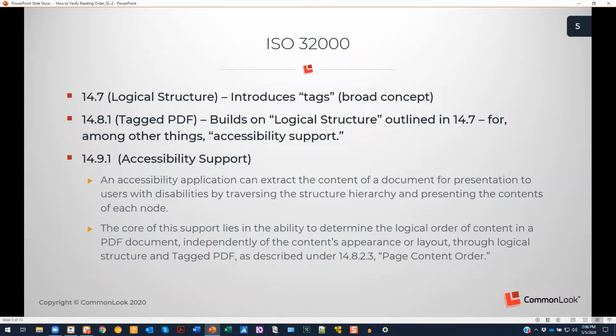Basically, one point is that accessibility applications, for example, screen readers, refreshable braille displays, and other assistive technologies, need to be able to extract the content from a document for presentation to users with disabilities. And they do this by navigating through the structure hierarchy, which is a fancy name for the tag tree, and presenting the contents of each node.